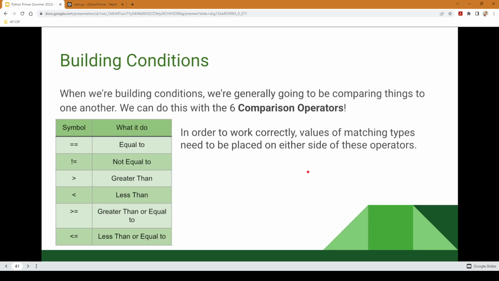All right, so building conditions. When we're building conditions, pretty much always we are going to be comparing one thing against another thing. We can do this with our 6 comparison operators, which are equals equals, which checks if the two values are equal to each other, exclamation point equals, checking if things are not equal, we have greater than, less than, and we have greater than or equal to and less than or equal to. Keep in mind that our equals uses 2 equal signs, because only one equal sign is how we give a variable a value. We need 2 equal signs to do that valid comparison.